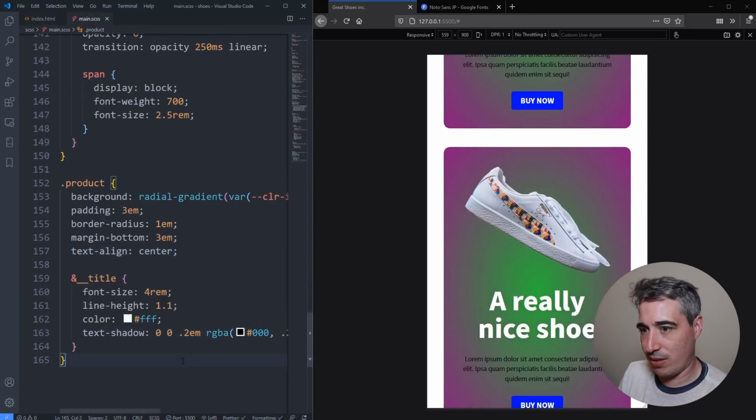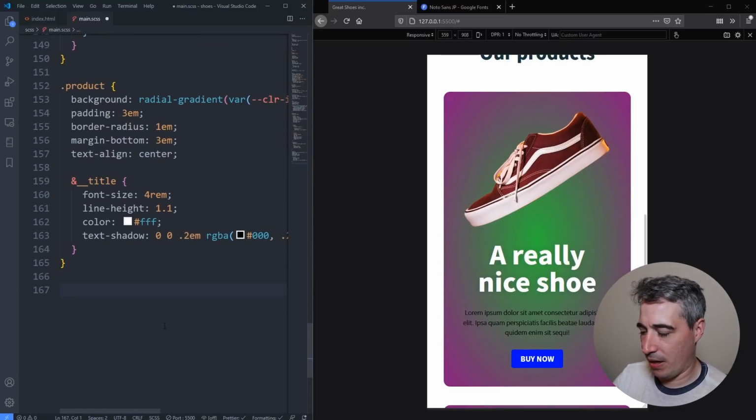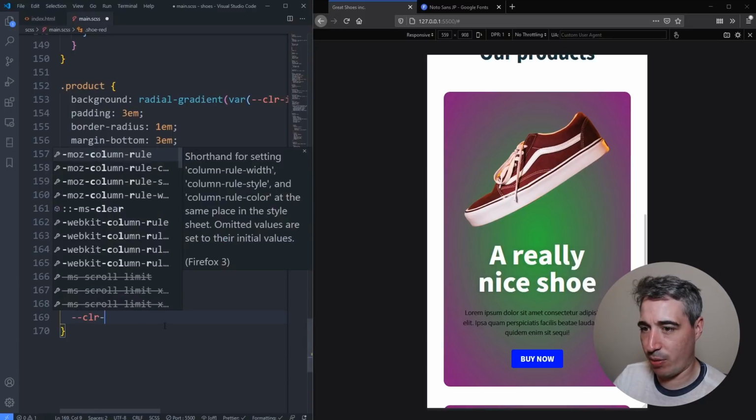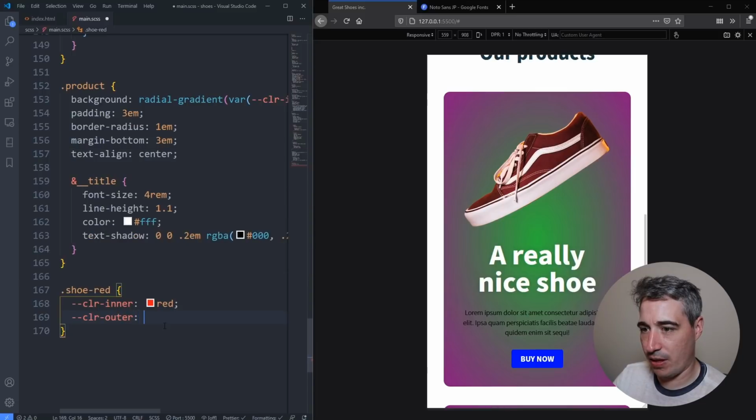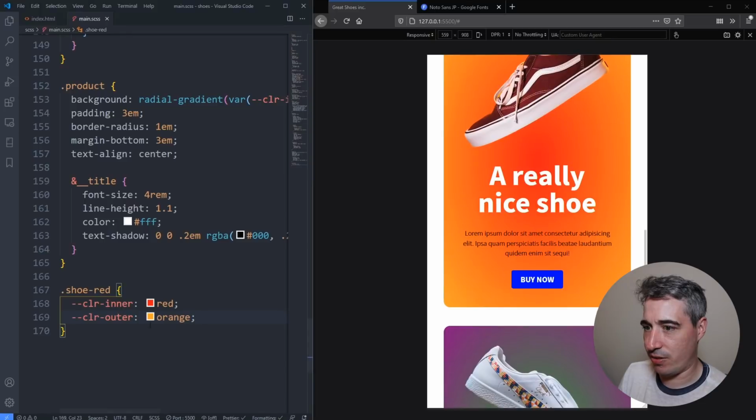I generally would save this for a little bit later. I guess we could do the hero at the same time, or we might come back and fix the hero. So what I'm going to do is do a shoe red, and we're going to say the color inner, I'm just going to say red. We're going to change these colors in a second, but I want to show you how this is going to work. And color outer can be orange, and just like that, that one changes.